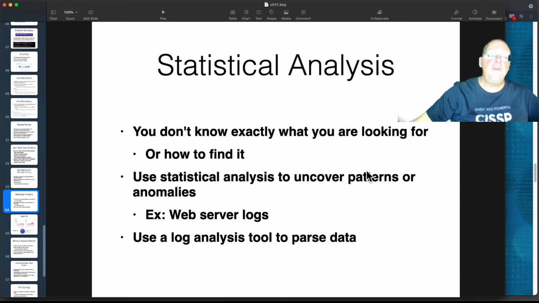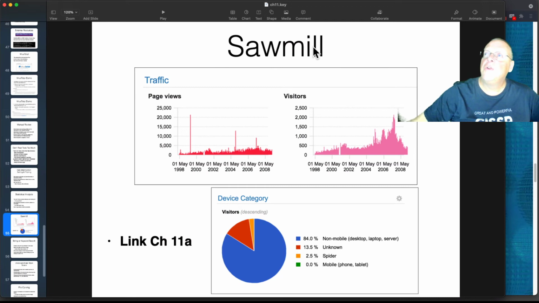And then if you don't have any clue what's going on, if you're just doing threat hunting to see if anything bad is happening, then you use statistical analysis to just see if you can find some anomaly. So you use a tool like Sawmill, which is a tool that will make graphs of things.